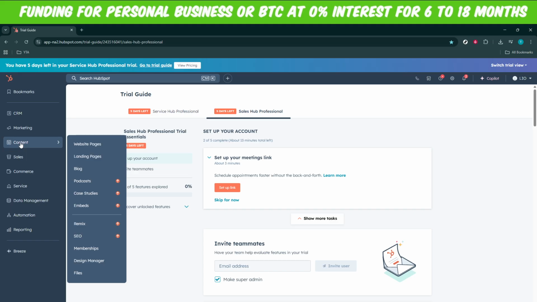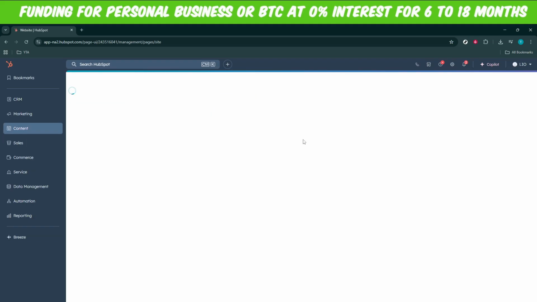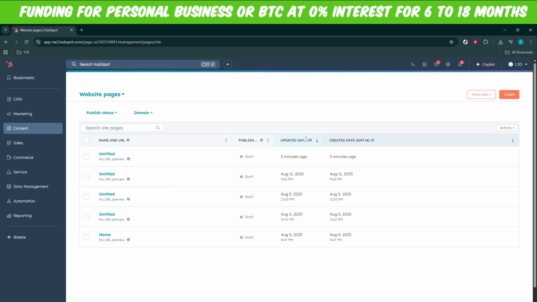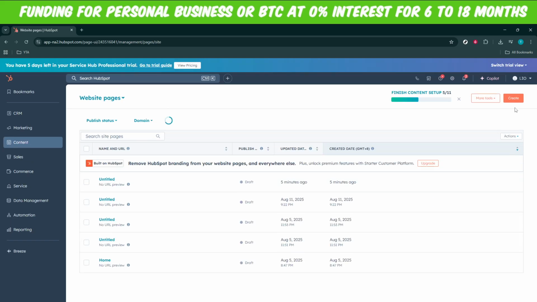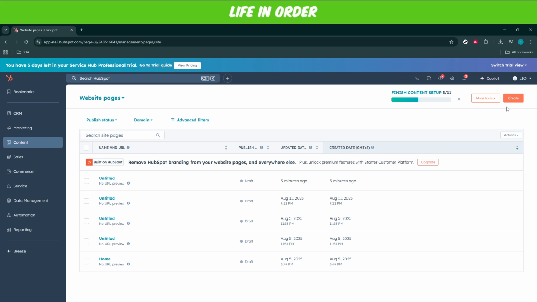Next, you'll click on Website Pages. This is where you'll actually start creating the pages that will be part of your website. It's similar to getting the blueprint ready before starting the actual construction of a house. Here you'll have an overview of all your existing pages and the ability to manage and edit them as needed.